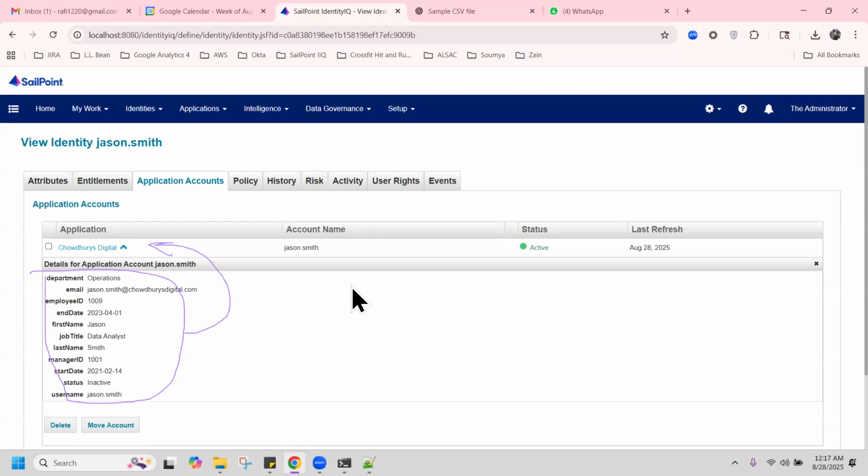Correct. You can see this is all the data that they're going to see now. Like these are all the different attributes. Right. Okay. So now let's check our last thing, which is that jason.smith is our username.